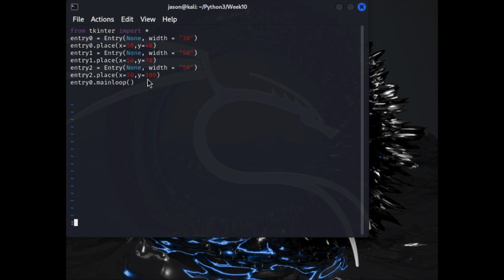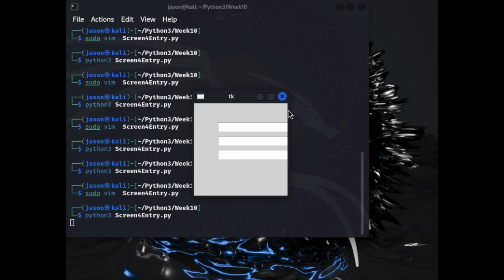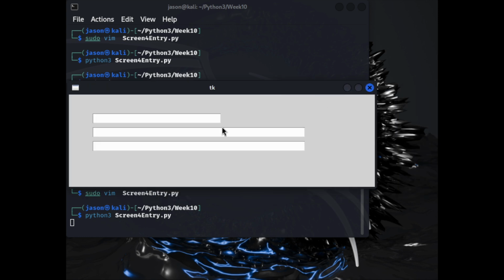So we're going to write and quit this, and then run this. As you can see, let me just move this over here. Now the fields, you recall this field was the shortest, these two are the longest, and this was going down to about 50, this was 70, and then this was like 100, I think it was. And so you can see that they are evenly dispersed in this window.